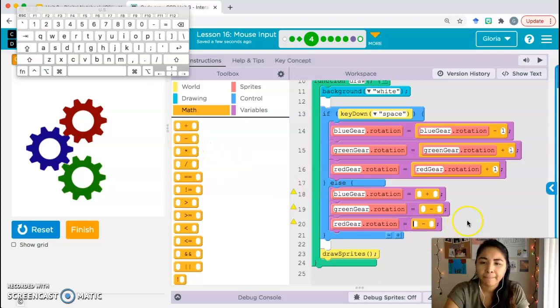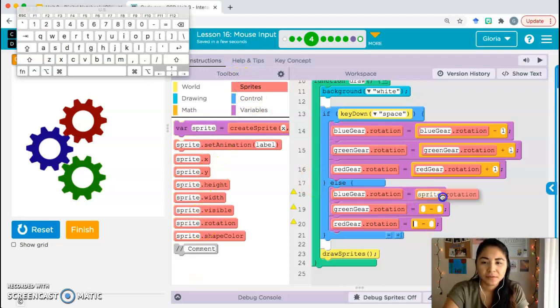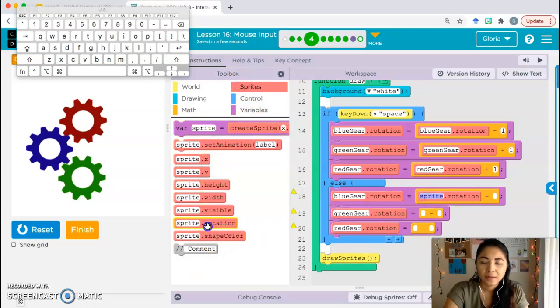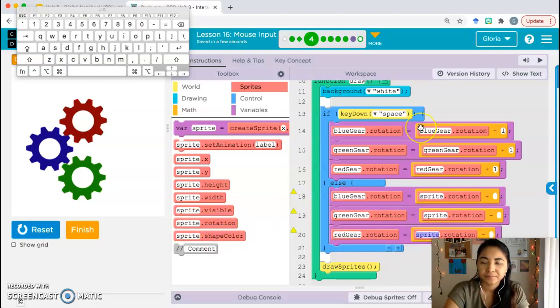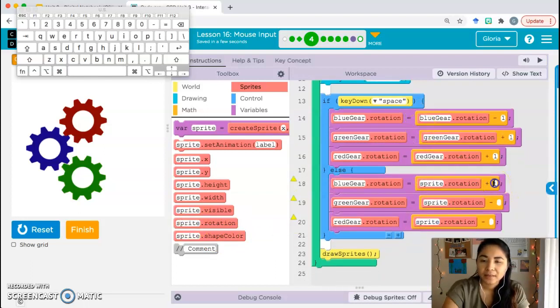There we go. And now we need our rotation block again, sprite.rotation. 3 of those. 1, 2, 3. And just the values, 1 plus 1, minus 1, minus 1.